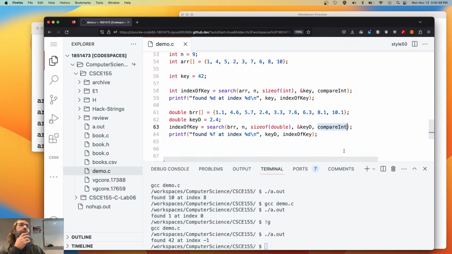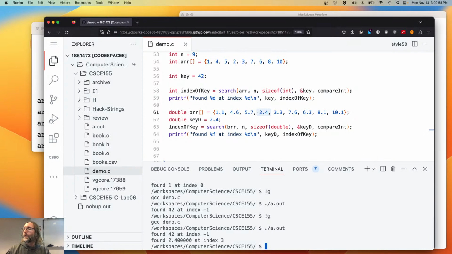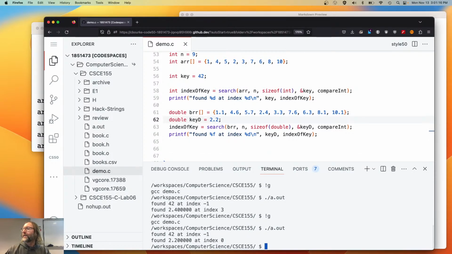Uh-oh. Can I use a comparator for integers here? No. This is definitely a successful search, right? Let's find out what happens. 2.4 at index 0, 1, 2, 3. Oh, darn it. It still worked. Why? Because of truncation. Let's suppose that it was 2. There. That should result in a -1 at index 0. Okay, so ignore that first one.